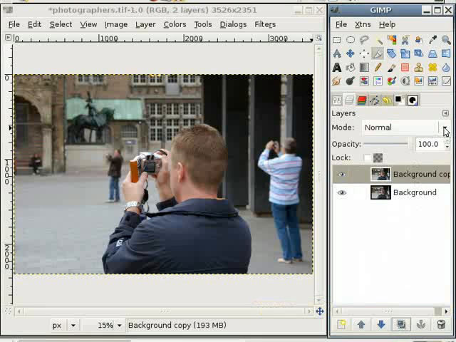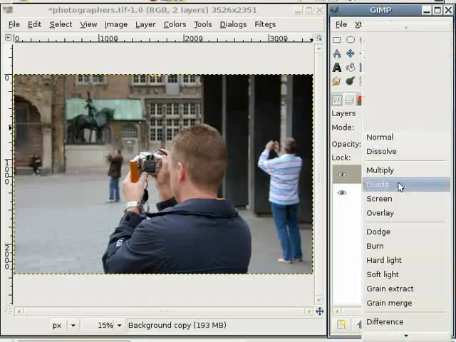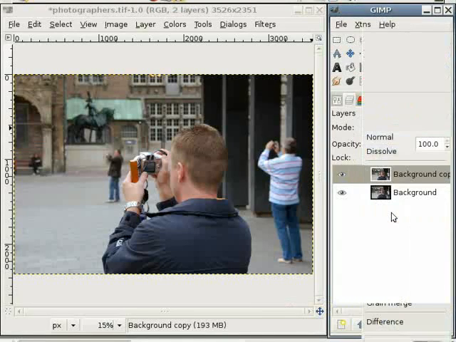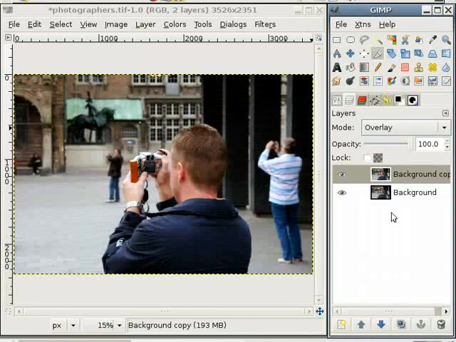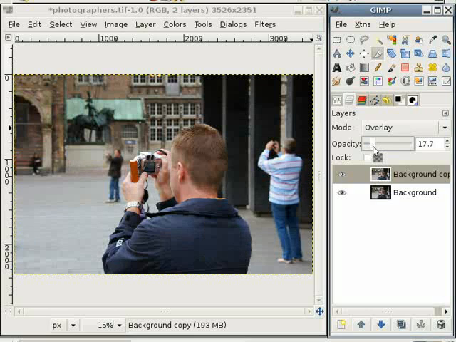and change the layer mode to overlay. And you see it's a very strong effect. I don't want to have it that much. Now I slide the opacity slider down to a value where I think it's looking good. Bit more perhaps. I think this is good here.